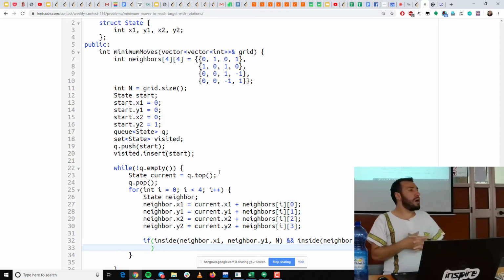Are we checking if these are inside the borders? These are inside the grid or not. This is what we are going to check. Why don't we do all in the same function? What do you mean by? Neighbor x2 and neighbor y2.